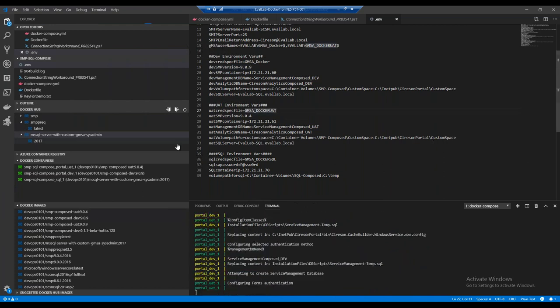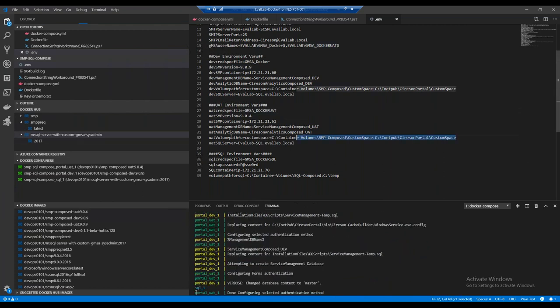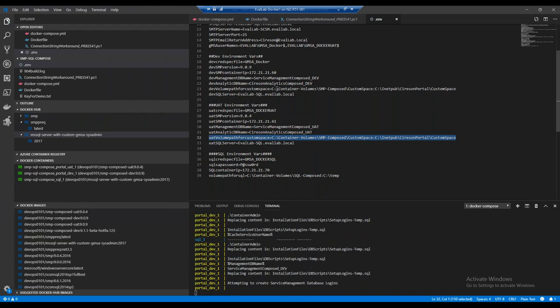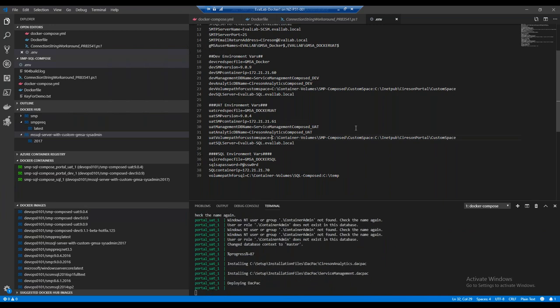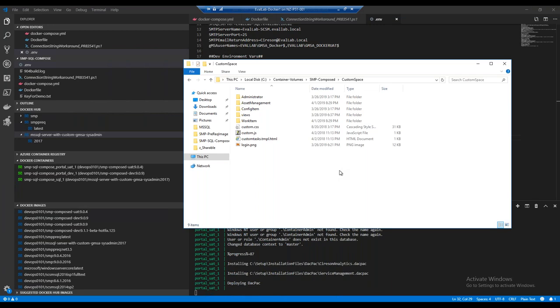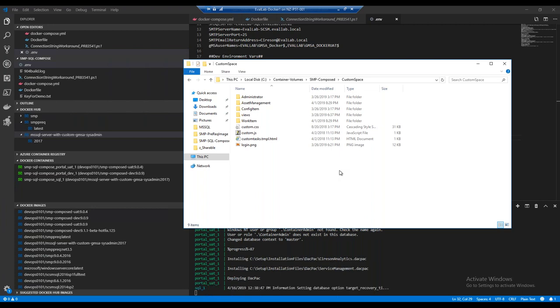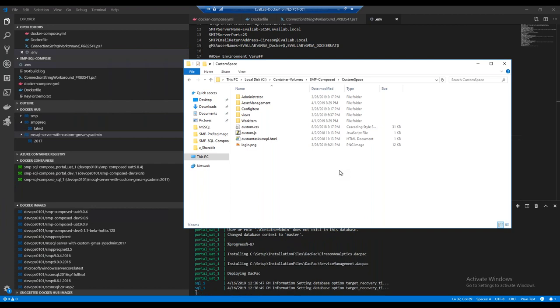So you can see here I am referencing for our custom space volume the same location for both our UAT and our dev environment. So that way, when we connect to our containers, we can work our customizations across multiple versions, all from the one place. So that's kind of handy if you want to make sure your customizations are going to work cross version. You don't have to copy and paste them to different VMs or different servers. You've got them all mounted here from the one place to do your testing, basically.